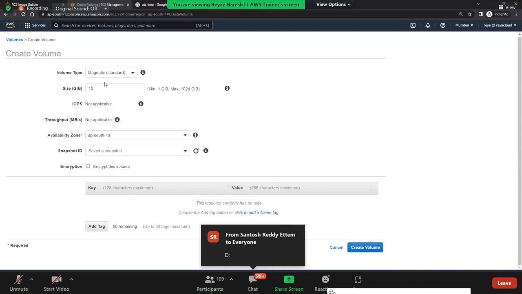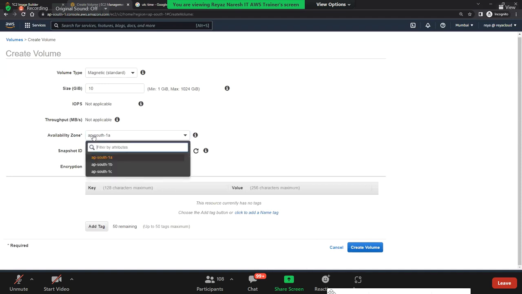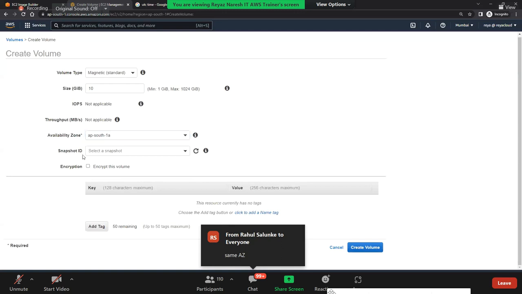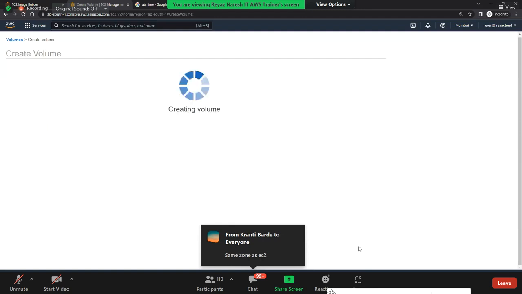Here we have availability zone, right, Sheetal? You're right. Did I tell you that volumes are created in an availability zone? So which availability zone do I need to select here? 1A. That means wherever your EC2 instance is, the same availability zone, you need to select. So select 1A and keep the snapshot ID default. I don't want to encrypt it. Then click on create volume, a small volume.